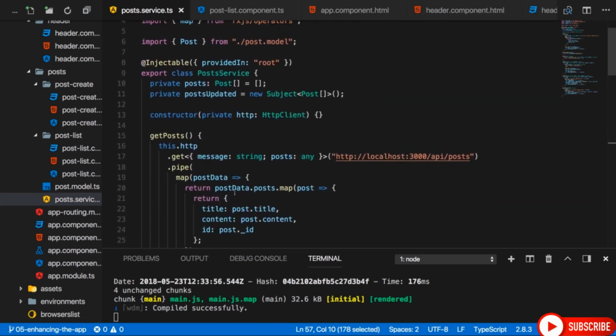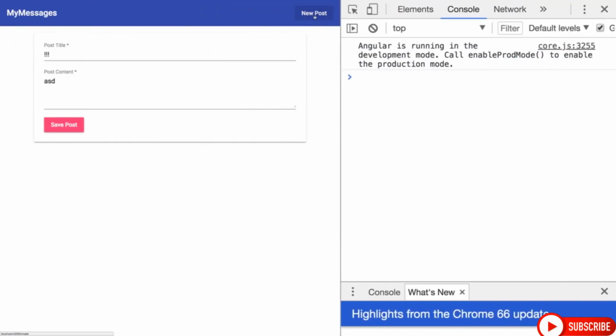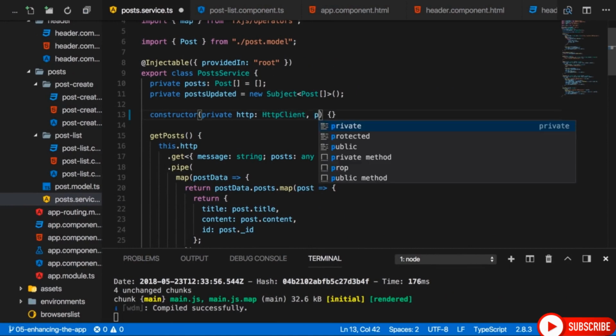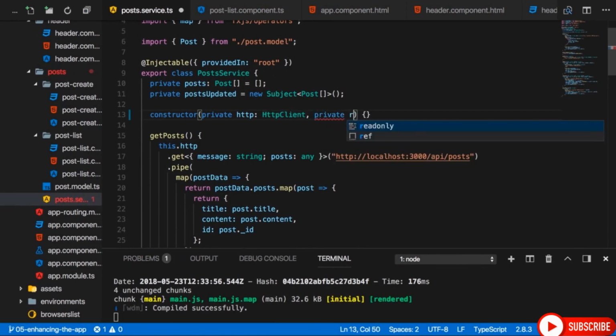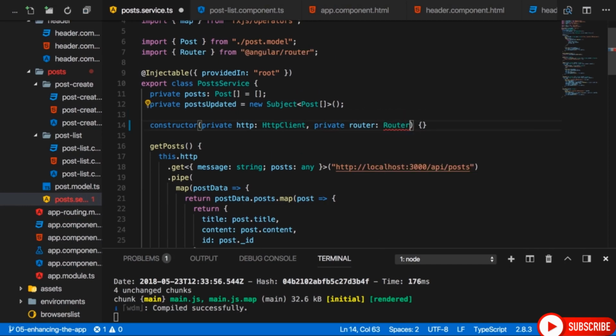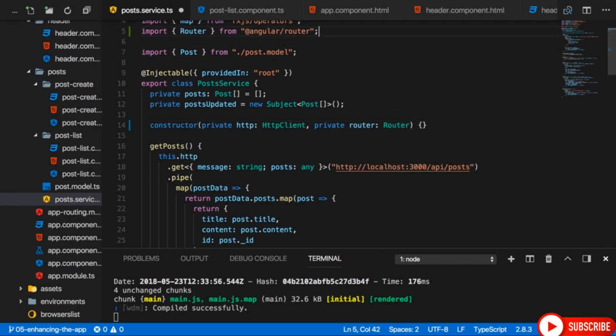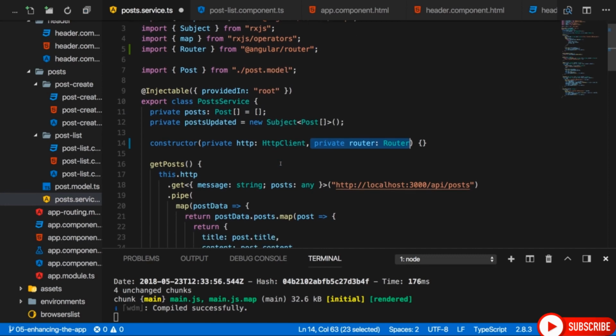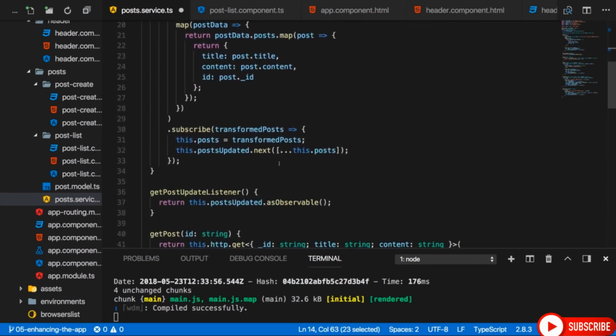So let's inject something into the posts service, which helps us with navigation. And that's the Angular router. Because we cannot just change pages by adding links like new post, we can also do that programmatically. For that, I'll inject my router, which is of type Router, and which is imported from @angular/router. So make sure to add this import here at the top, and then you can use that router in that service file. Now, how do we use it?